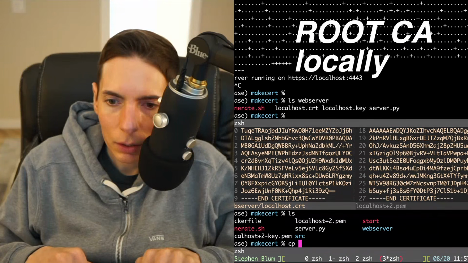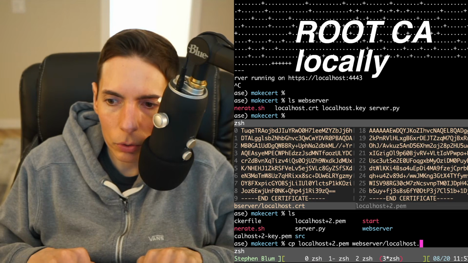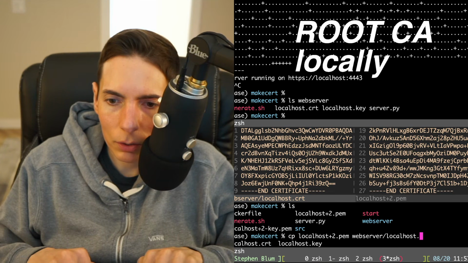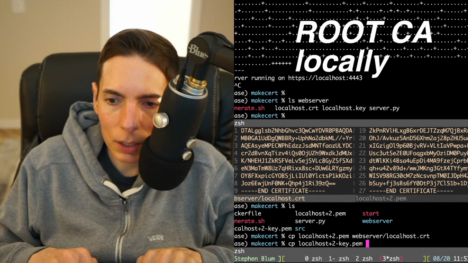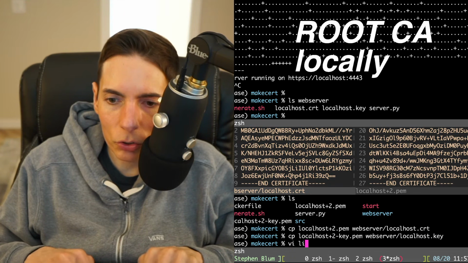So cp localhost.pem, and then we'll send it to the web server to localhost.cert. And then we will do, I think there is a -key, and we'll do web server localhost.key. I think that's it, right? Let's just double check. Localhost key.